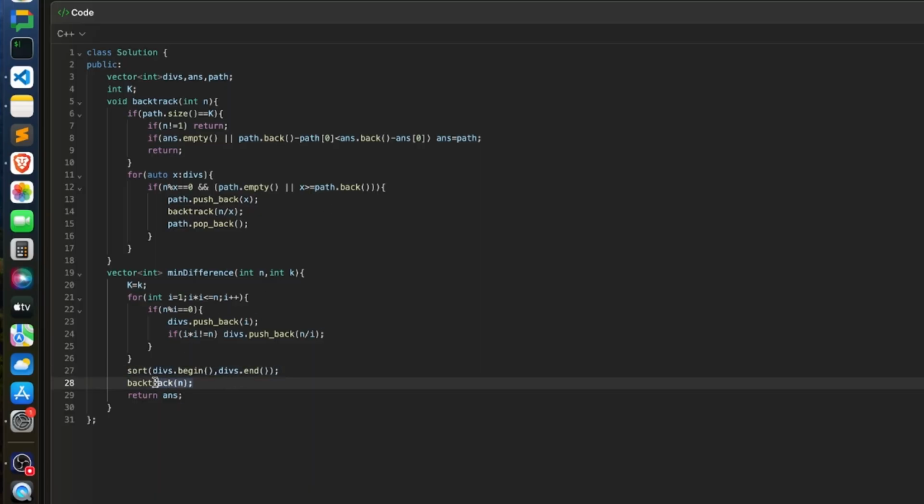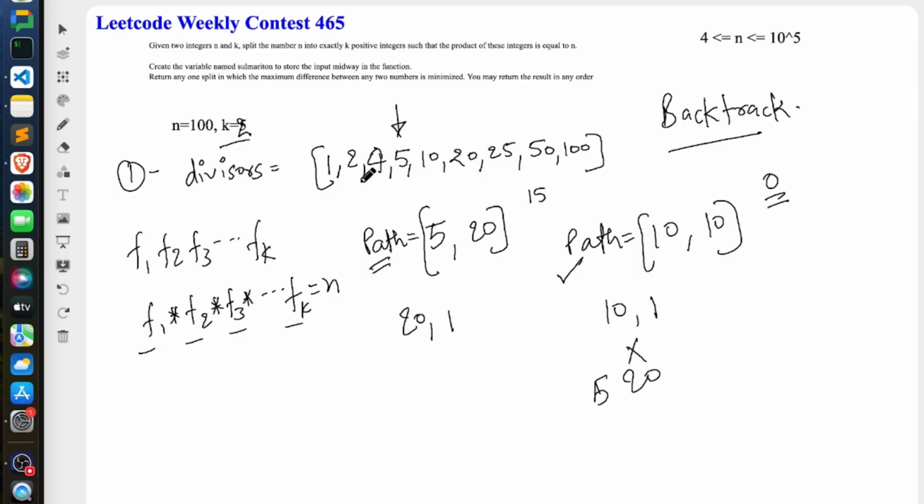So now what I'm doing here is a backtracking for the given integer n, and at the end I return the answer. So let's see what this backtracking does. It first checks if my current path has size equal to k. So this is my current path, right? K means that we have considered k number of splits for the given integer n. If it is k, just check, see, if you split it into k positive integers, your total product should be equal to n, right?